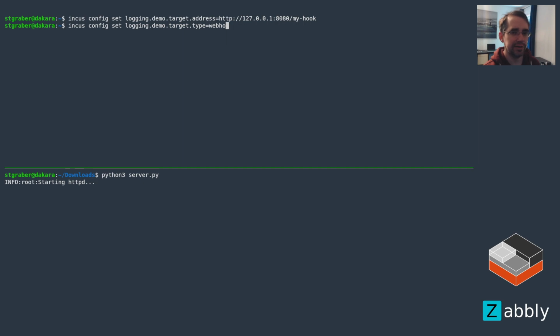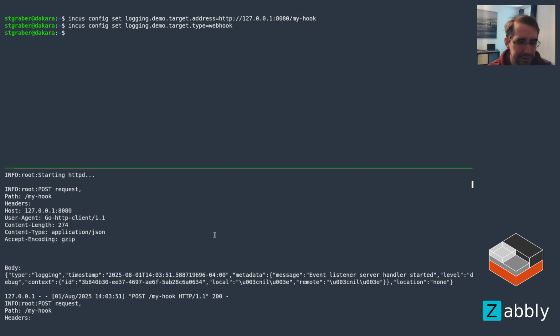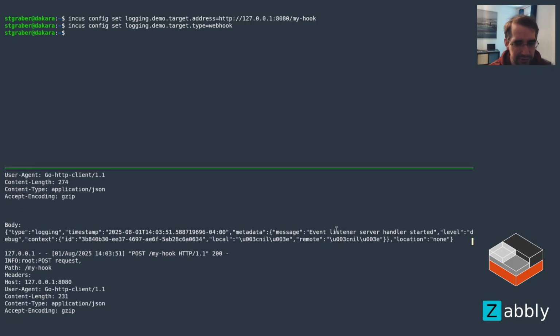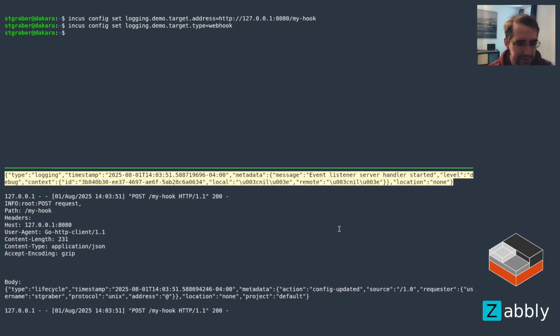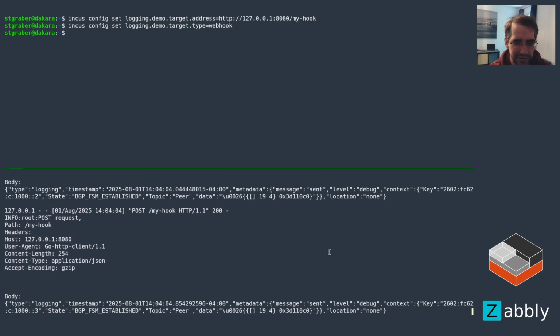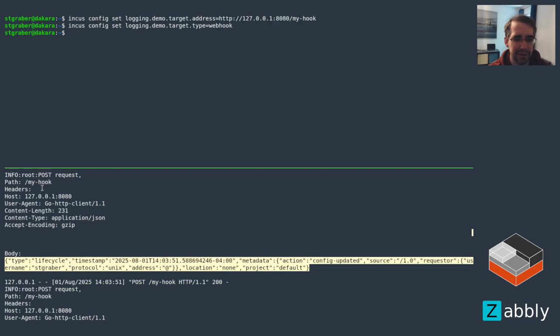So I can do 8080 my hook, and then we need to actually give it the type, which is webhook. And just by doing that, you can see we immediately got some stuff. The first one is a logging entry that shows just a connection to an event listener. And the second one is a lifecycle update that actually covers our change of config. So the config updated notification is already received there. You can see it was pushed to my hook.